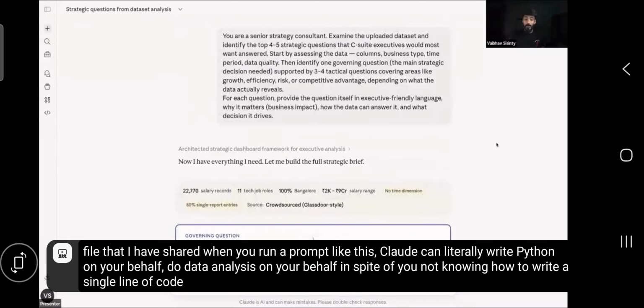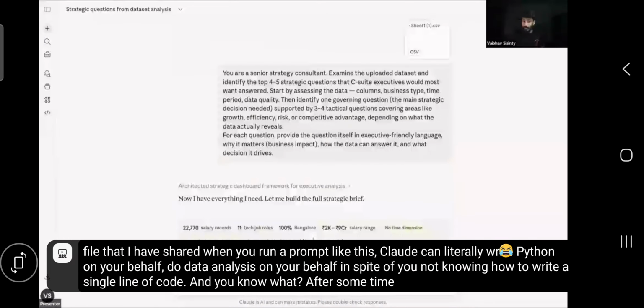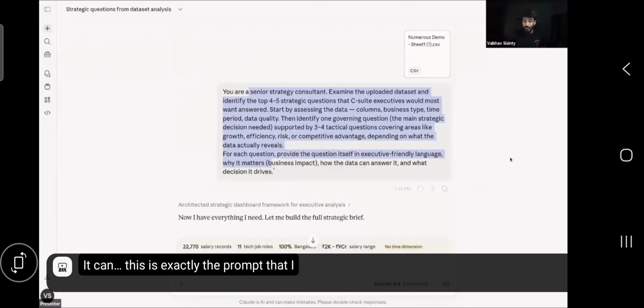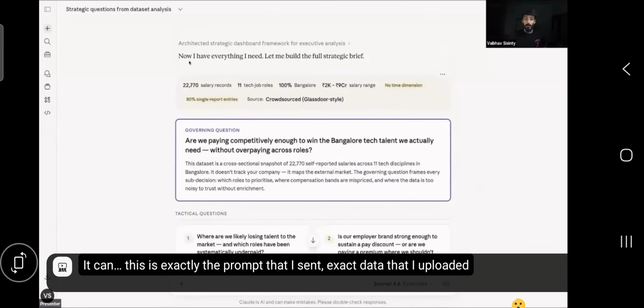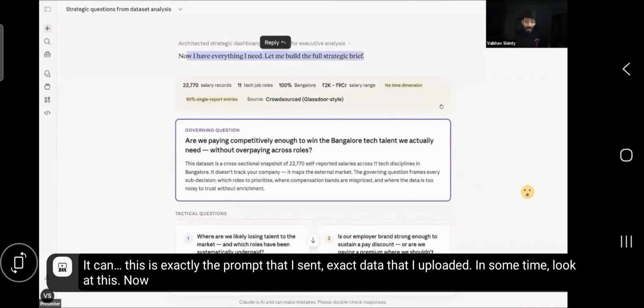And you know what? After some time, it said, this is exactly the prompt that I sent, and the exact data that I uploaded. It has covered everything you need, because it builds the complex question beautifully with the account, like a DBA dashboard. Look at this.